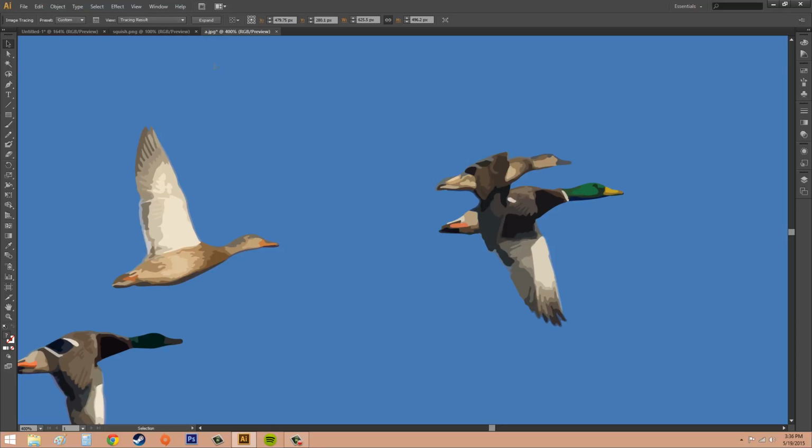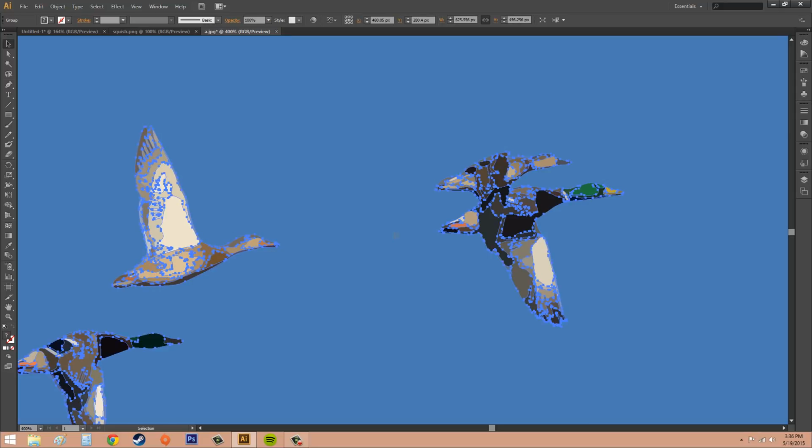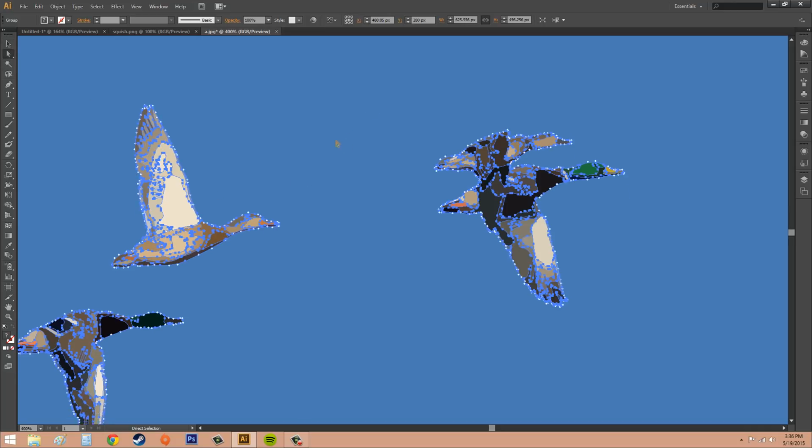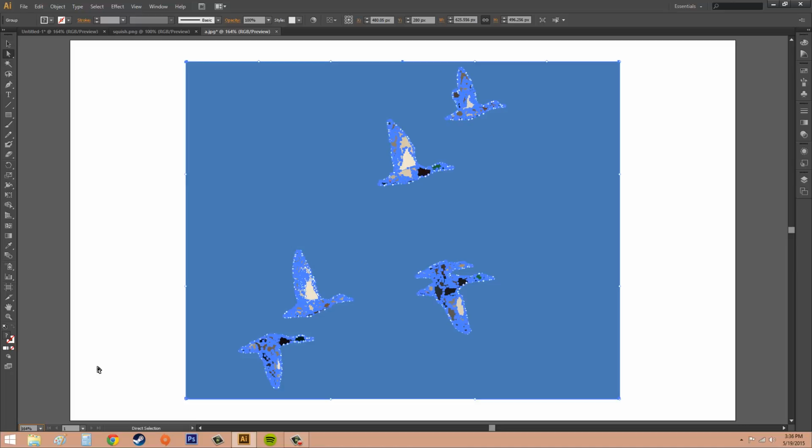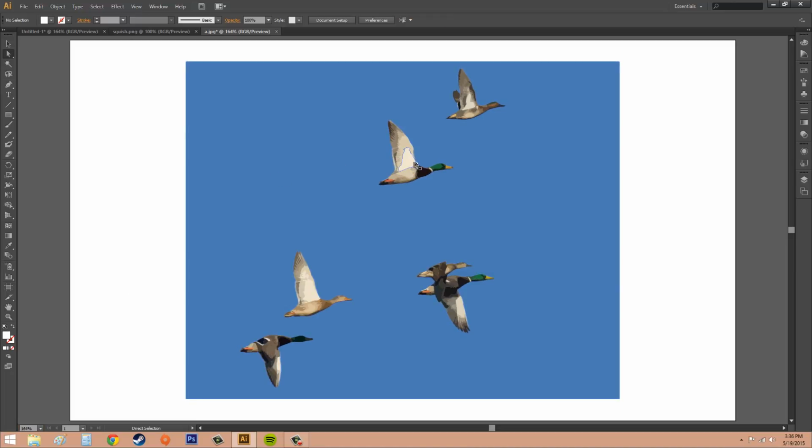So let's go ahead and expand this. We're going to click on expand. And now we can see all the different paths that we've got here. I'm going to grab my direct selection tool and try to grab something here. Grabbing a whole lot of things, but it looks like I'm getting the back. Let me fit this to the screen so I can deselect stuff. There we go. So now I can grab that little piece there.